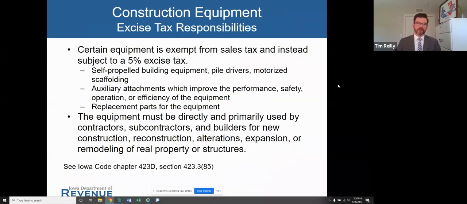About 15 years ago, I believe, the Iowa legislature enacted a new excise tax for construction equipment, or as the statute just calls it, equipment is the defined term. We generally at the department refer to it as the construction equipment excise tax. And so they exempted these particular types of items from sales and use tax. As you can see there at the bottom, Code section 423.3, subsection 85 is the exemption.